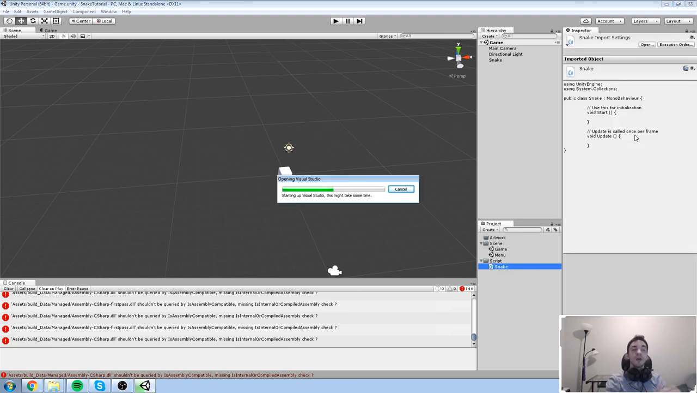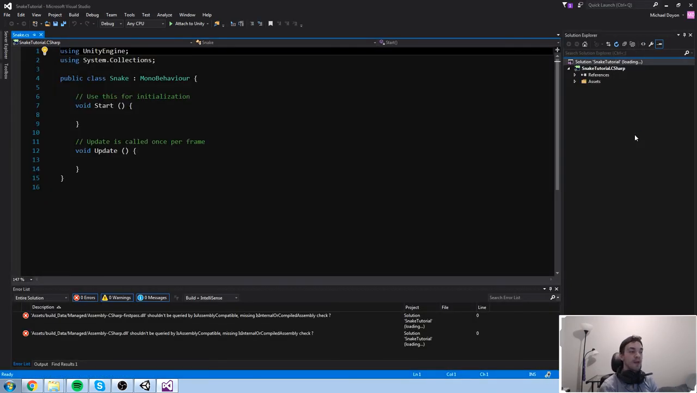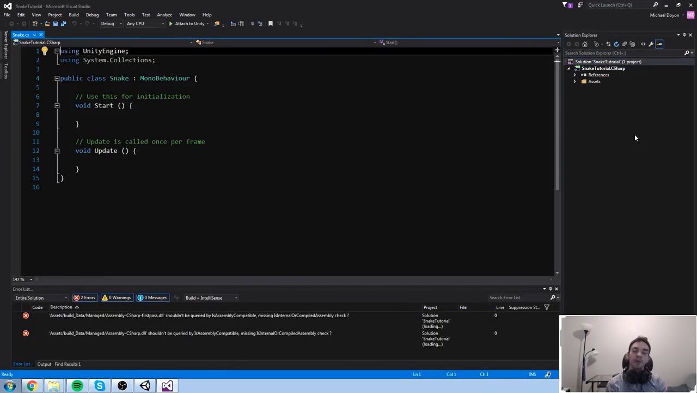Okay, so what exactly do we want our snake to do? We want our snake to move depending on where we click on the screen. Well, not click on the screen, but click on the keyboard. So basically, if I press W, I want the snake to go up. If I press S, I want it to go down, left and right, and so on.